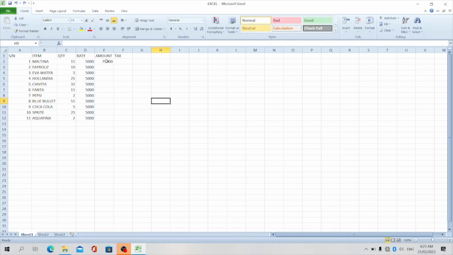So that's relative referencing. Let's just use the autofill handle to copy it down, to fill it down. Okay, that's it. Now we want to calculate the tax. Let's say at the tax rate of 7.5%, that's 0.075. This is the tax rate. So we want to calculate the individual taxes of all these items. So what do we do here? We say equals the amount multiplied by the tax rate.